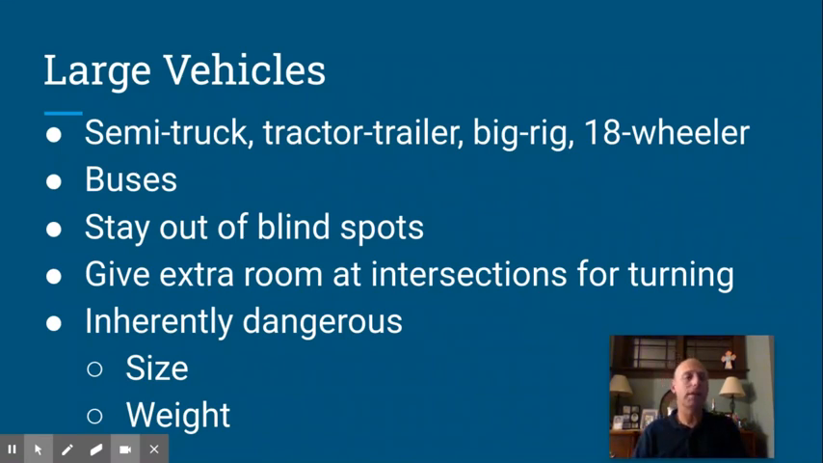We also need to give them extra room at intersections for turning. They take wide turns, whether it's a school bus or a semi or whatever. They have to swing out really wide because of the long wheelbase and because of the way a trailer follows behind a truck. So we have to make sure that we give them lots of room at intersections.